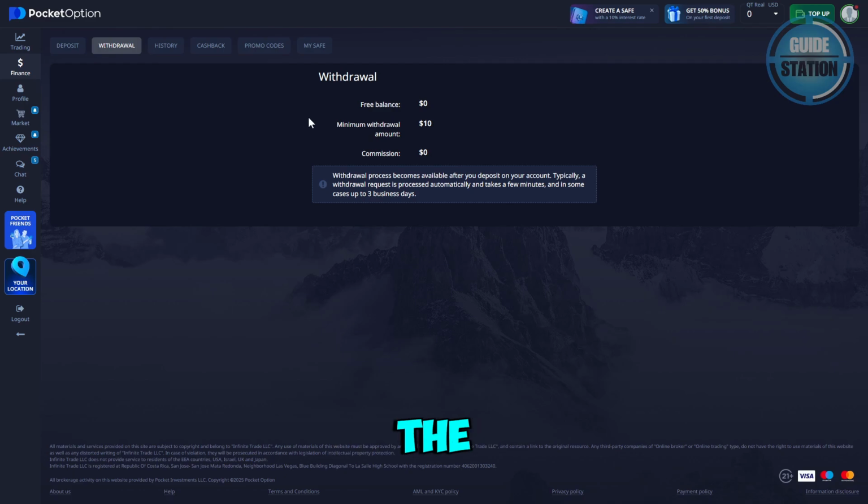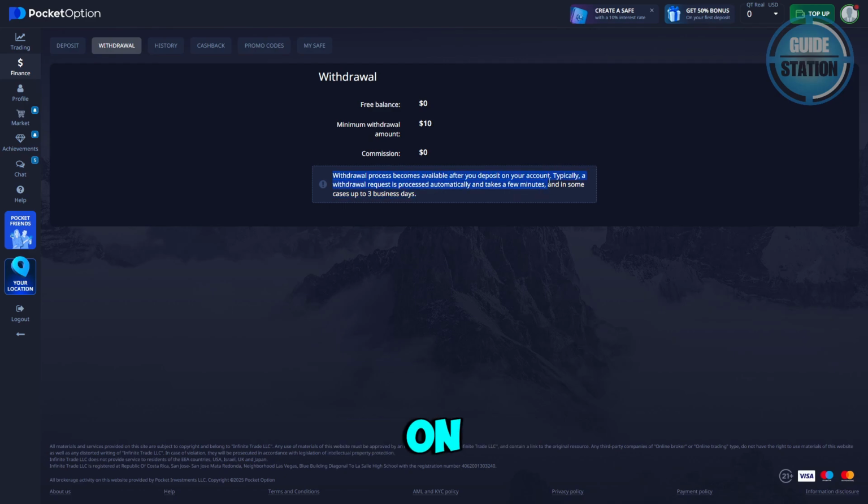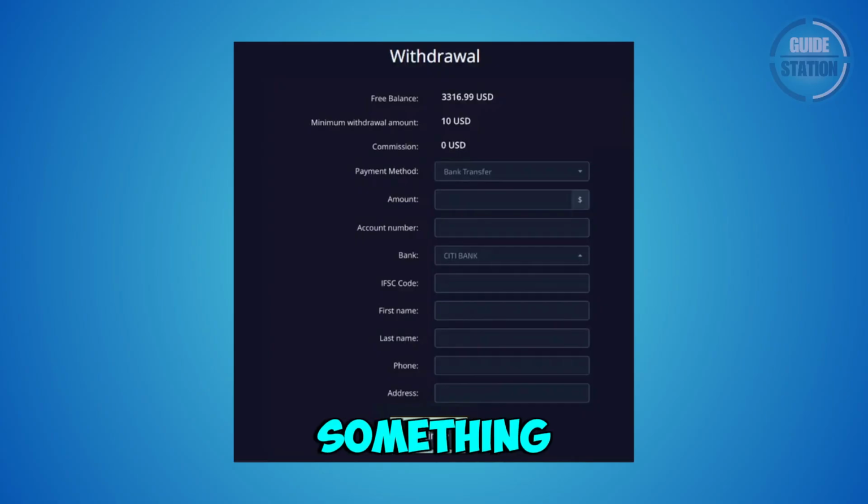Now, typically, the withdrawal option here is disabled by default. In order for you to enable this, the withdrawal request is typically processed automatically. The withdrawal process becomes available after you deposit into your account. So if you deposited something in your account, the withdrawal feature here should now be available for you. But what does it usually look like? If you've added some funds in your account, it usually looks something similar to this.